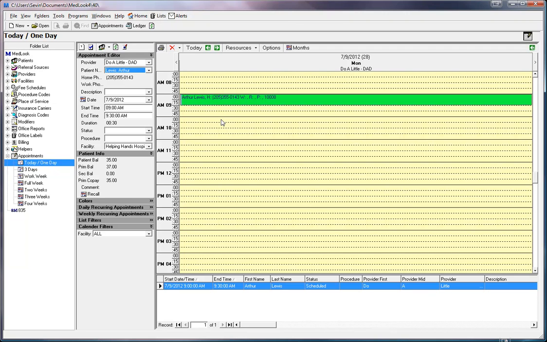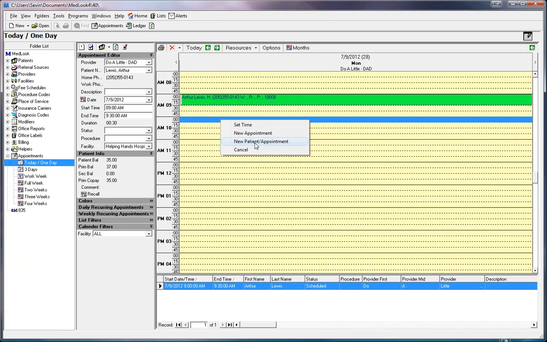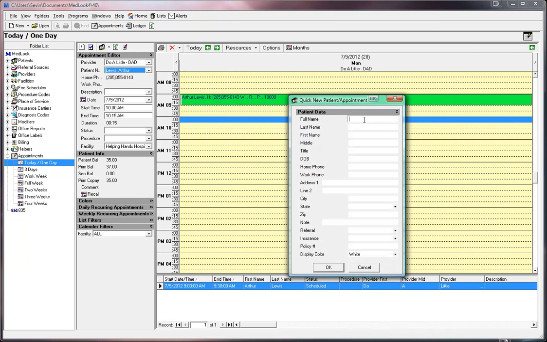Now, I'll show you how to create a new patient and create an appointment. You'll just click New Patient / Appointment. Then you can type in the full name here and then hit Tab, and it will fill in all of the information for you. So we'll just say Mr. Roger A. You will just hit Tab, and as you can see, the last name, first name, middle initial, and title were filled in automatically from the full name.